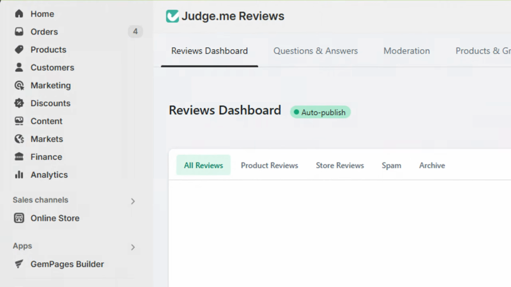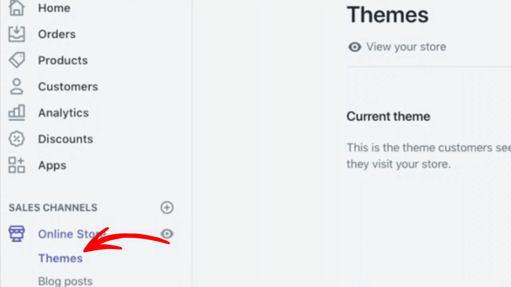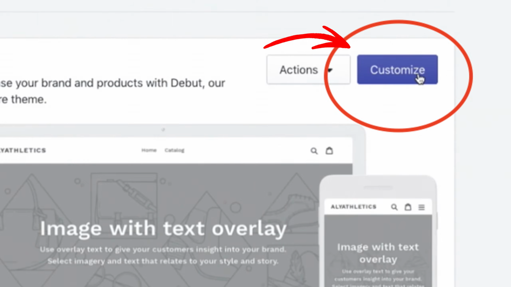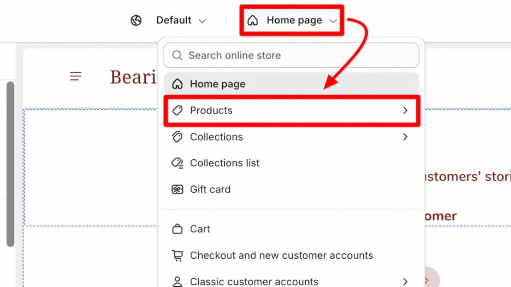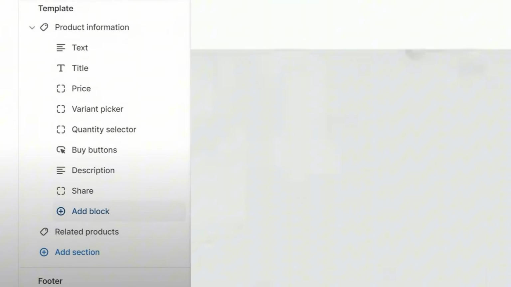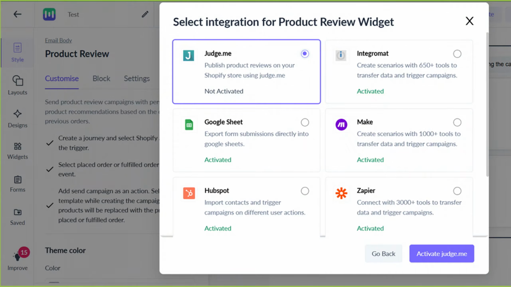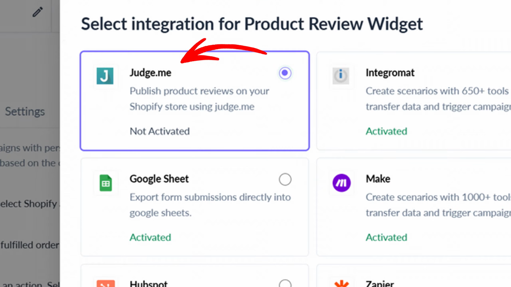Step 3 is adding the review widgets to your product page. We'll use the modern drag-and-drop Shopify 2.0 method. Navigate to Online Store, click Themes, and click on Customize on your live theme. At the top, switch the page view to Product Page. On the left sidebar, find the Product Information section. Click on Add Block. You are looking for a block named after your app, typically the star rating badge. Drag this block to position the star rating right underneath the product title.